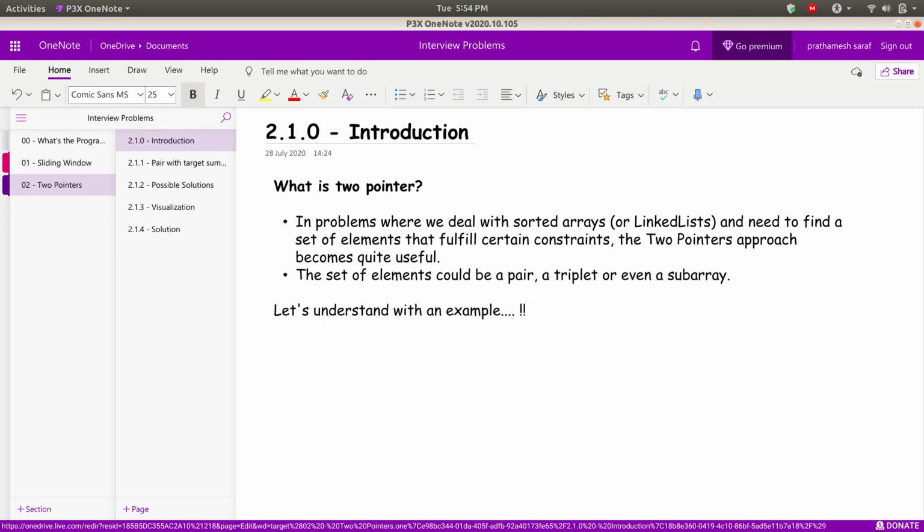So from today we shall start with the next pattern of our interview problems. This pattern is the two-pointer approach. In the last series of videos we have seen the sliding window approach. Now we shall move on to the next pattern, that is the two-pointer approach. So let us see what this two-pointer approach is and where it is used.